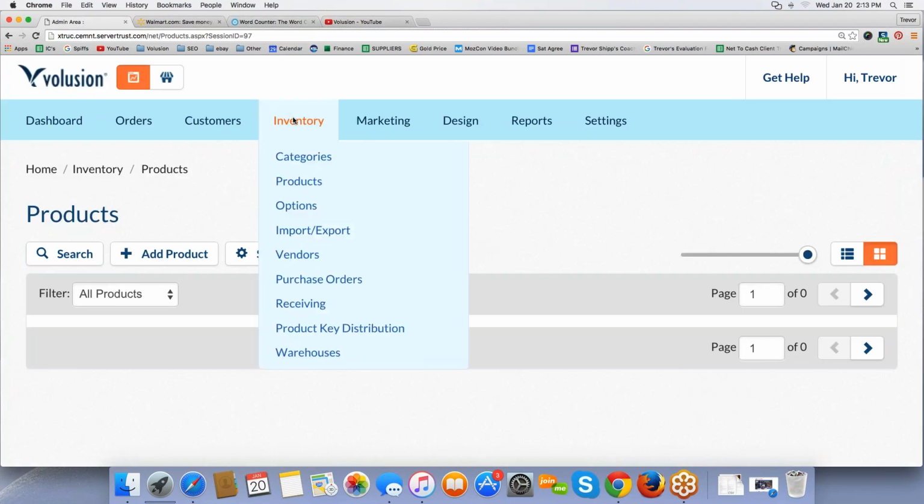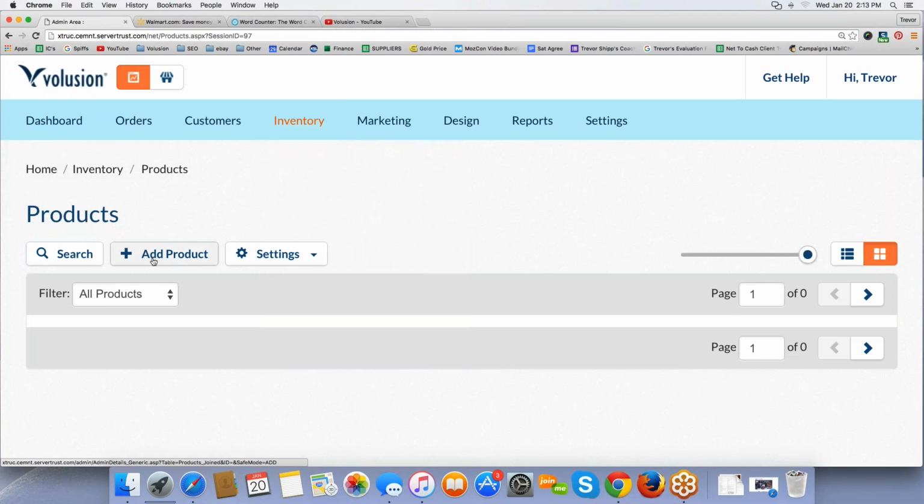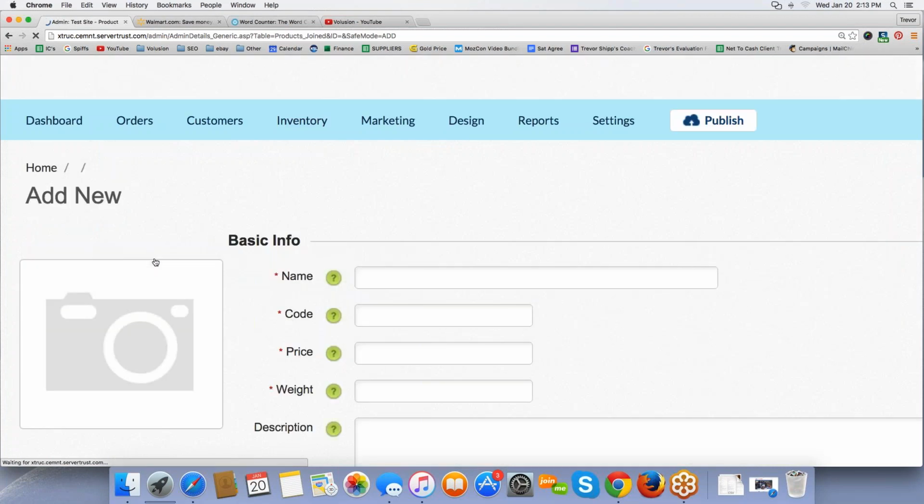So here we are in the product section, right? And step one is we need to click this Add Product button. Okay, Add Product right here. So we went Manage Store, Inventory, Products, and then we're going to select Add Product.